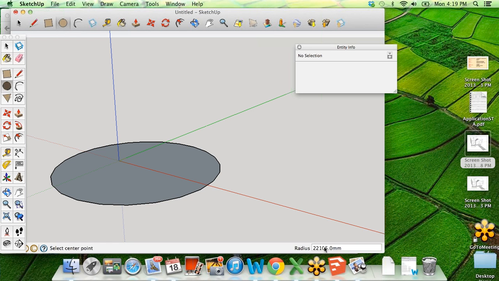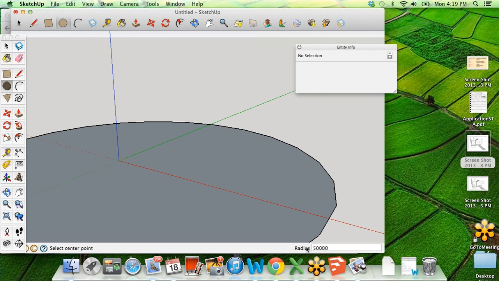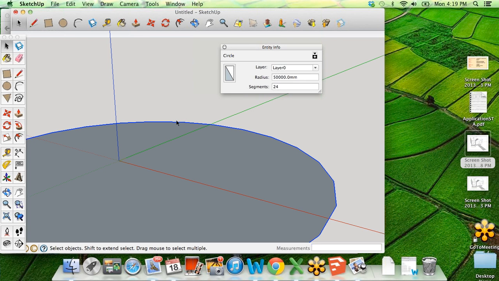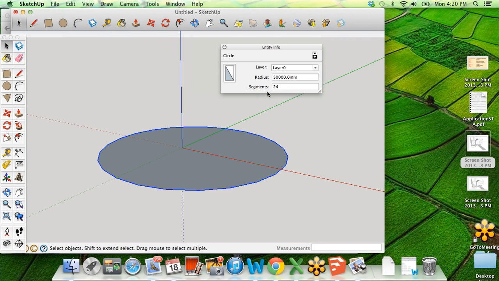And so the radius here, you can change it to whatever you want. 50,000 millimeters, for example. All right. And let's talk about this circle for a moment. I'm going to select not the surface, but the edge. And if you right click, you can open entity info. I already have it open, but if you right click, there you go, entity info pops up. And you can see here that this circle has 24 segments.